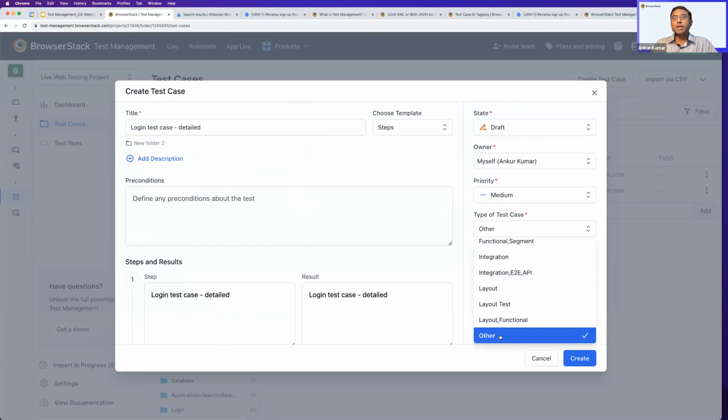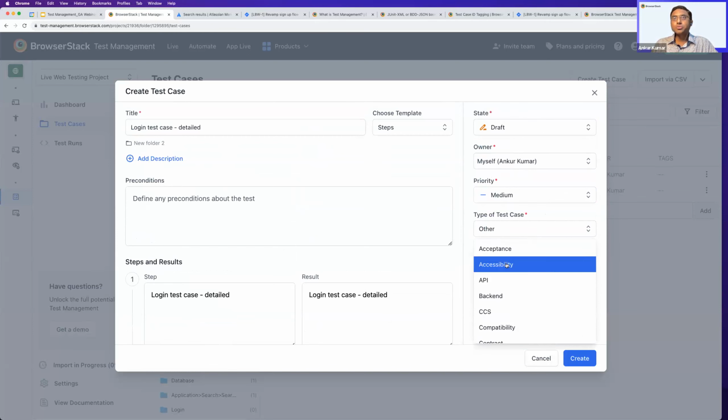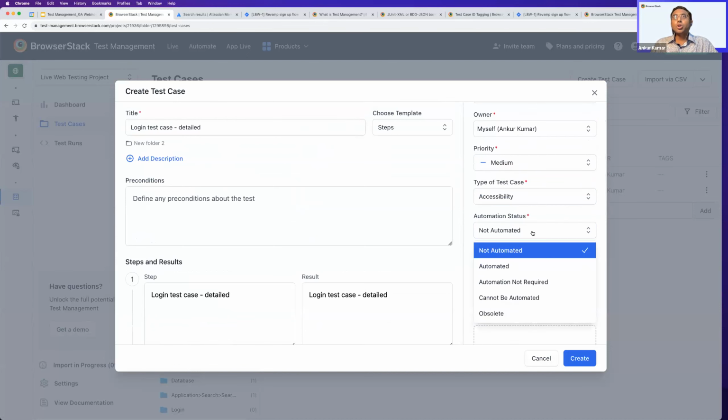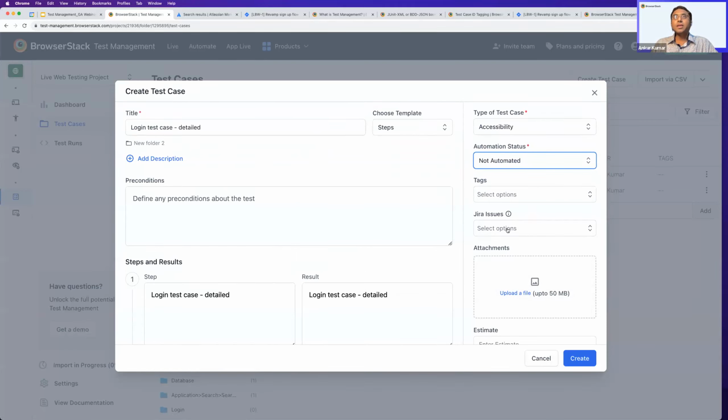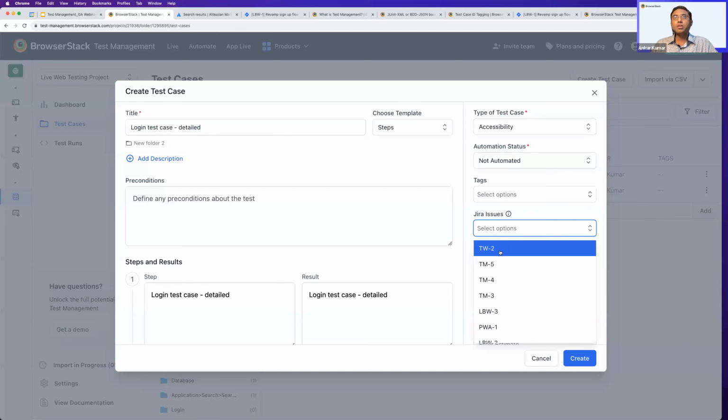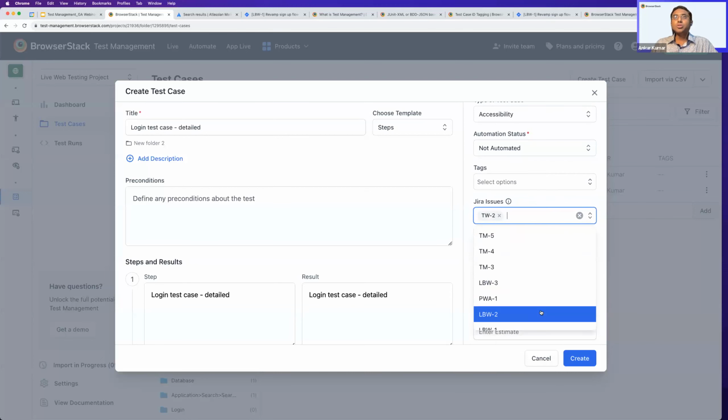What is the type of test case? By default, it's other. I can choose to say that it's an accessibility test case or whatever it is. Automation status, by default, is not automated. I can choose to mark it as automated once it gets automated. I can define tags. I can link Jira issues as well with my test case. I can also create a new Jira issue in case I find there is a new Jira altogether that I want to log.